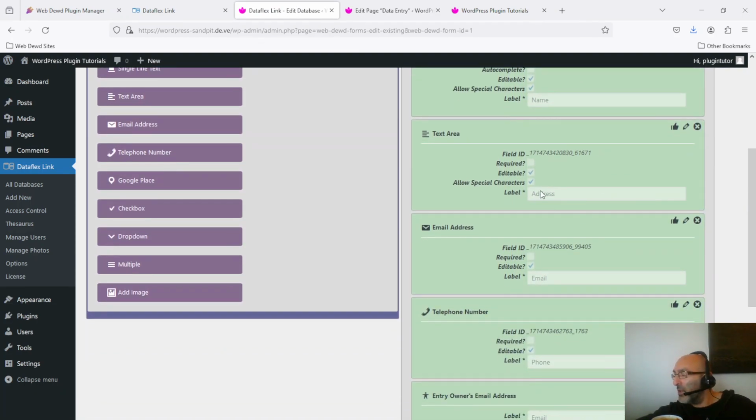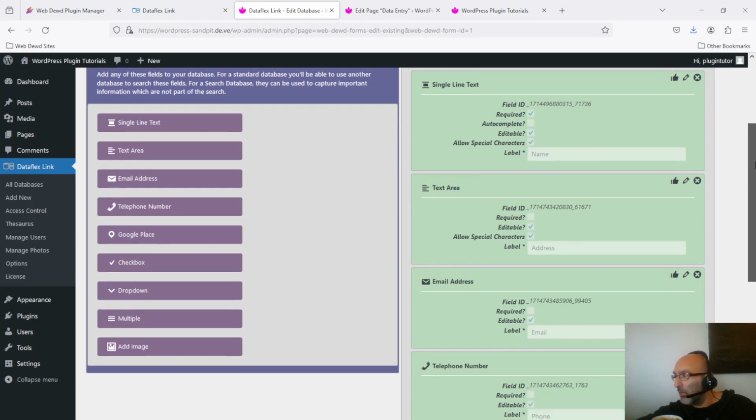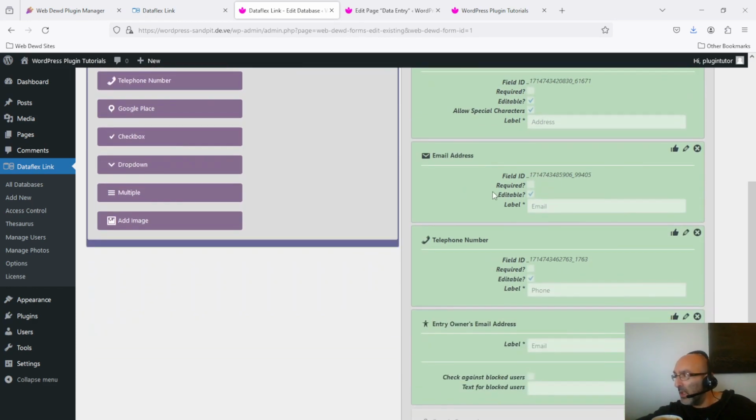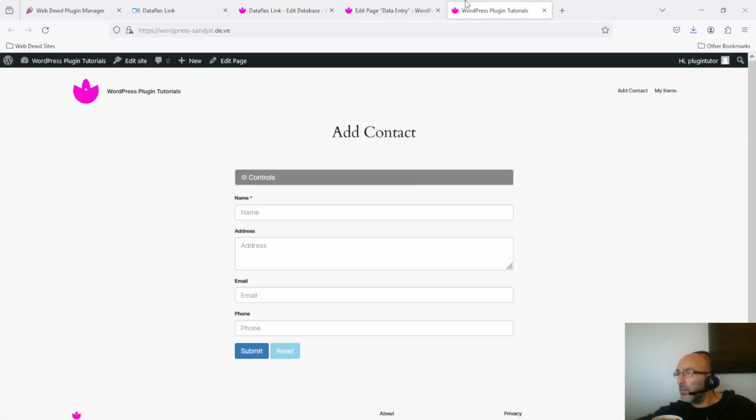So address, I'm now allowing special characters, which I didn't allow before. Same with name, allowing special characters. Don't want to restrict people on those. And we've got the email address and the phone number. Those will take care of themselves in terms of what characters they allow. So let's add a few names and addresses.